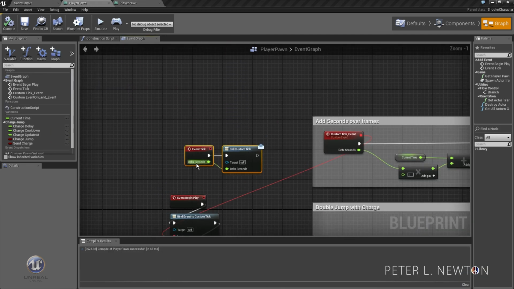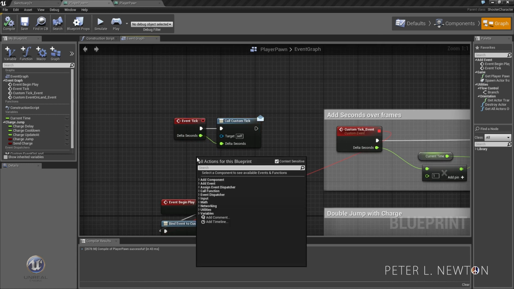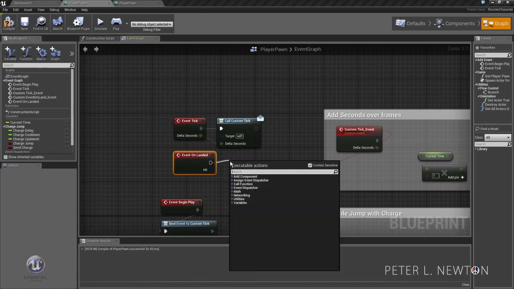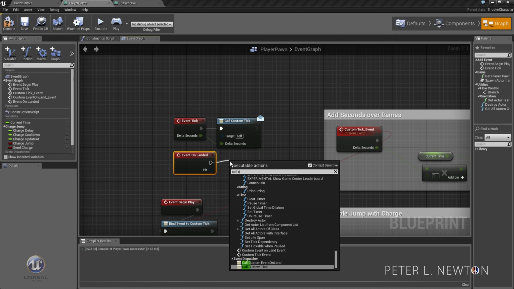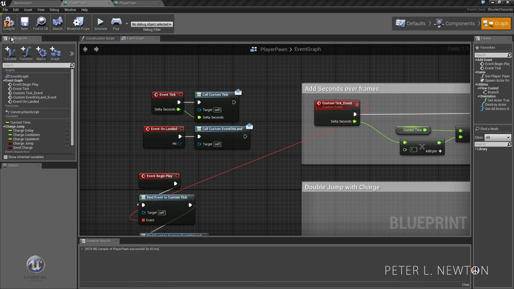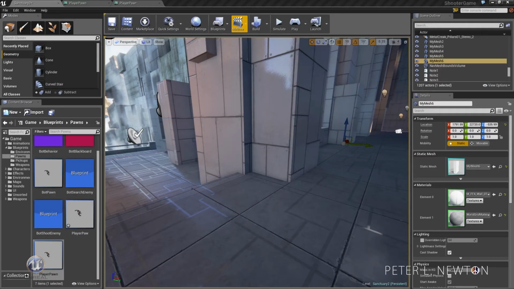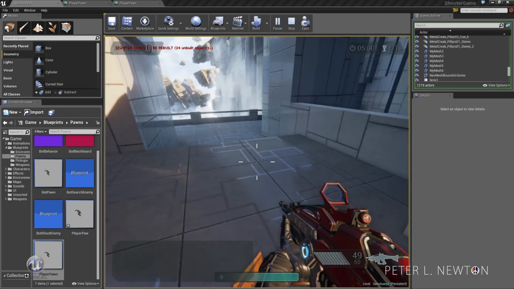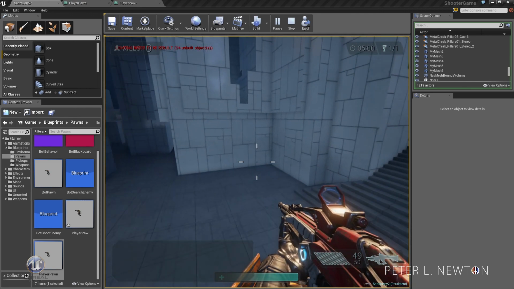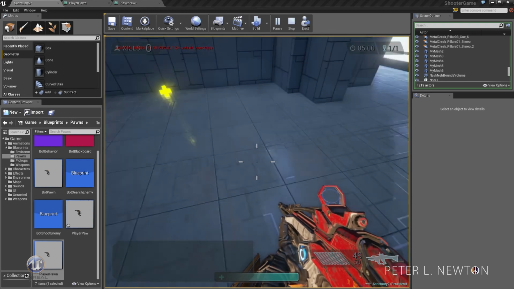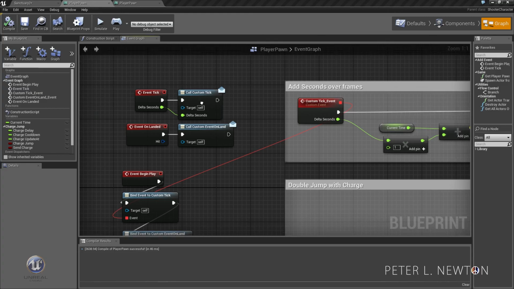The answer is simple. I never call event on landed. So event on landed. Now we want to call custom event on land. Should be landed, but you know, I'm not complaining. Who's complaining? Works. Yeah. Play. Okay, let's try this one. Hold spacebar. Yeah. And so let's check that out one more time.